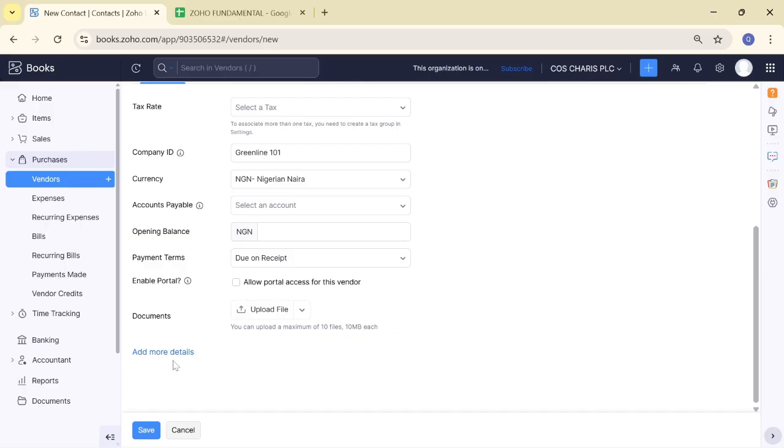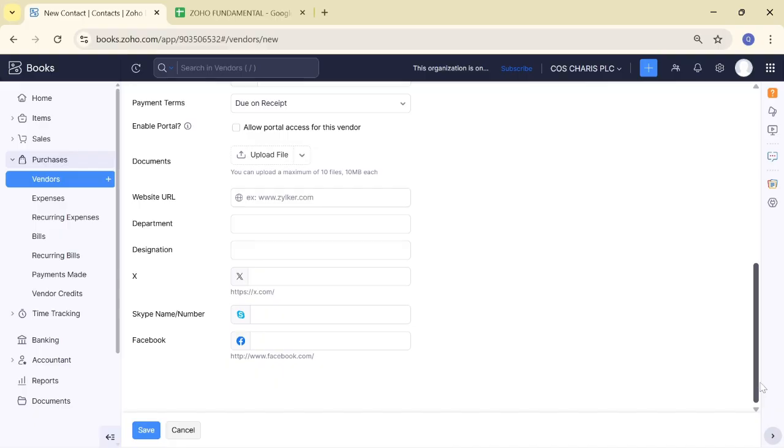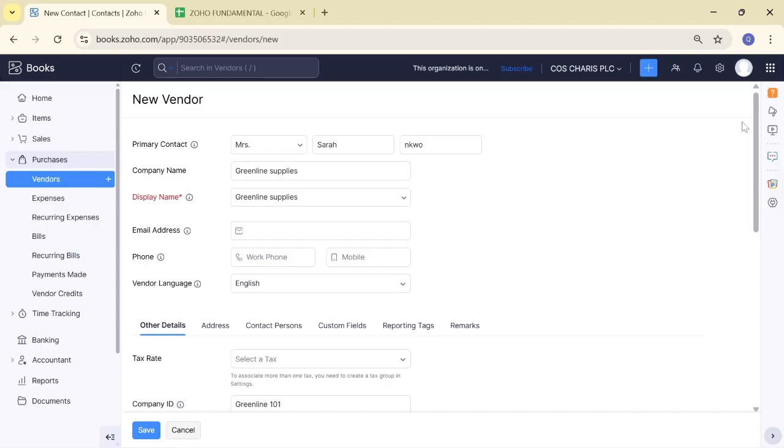So the next thing is, let me just click on add more details. If you have their website, you can actually type it. You can type the website, Skype, Facebook. If you have the Facebook username of this vendor, you can type it as well. So this is just an example. Look at it. The primary contact is someone that works for this vendor's company. Look at the name of this vendor. If you don't have the primary contact, you can leave it. If you don't have that information, you can leave it and only type the name of that vendor. Do you understand? So I'm going to click on save.